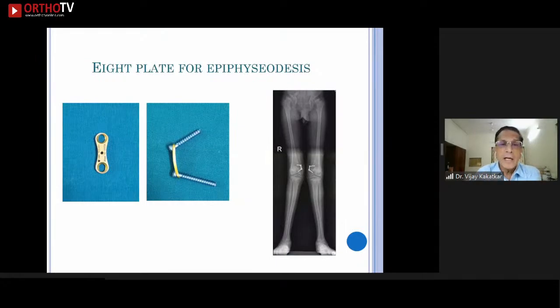Then this is an 8 plate, again for growth modulation. I mentioned those staples which were used before, where one limb of a staple used to go on either side of the physeal line. So here these two screws go on either side of the physis, and with a very small incision you can put these two screws and temporarily stop the growth on that particular side.